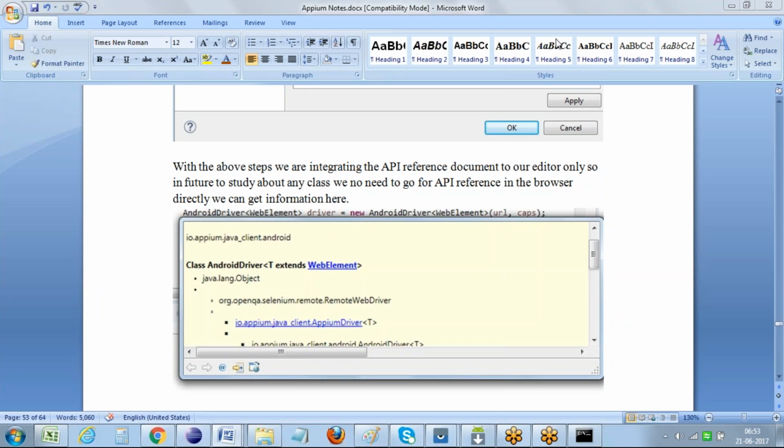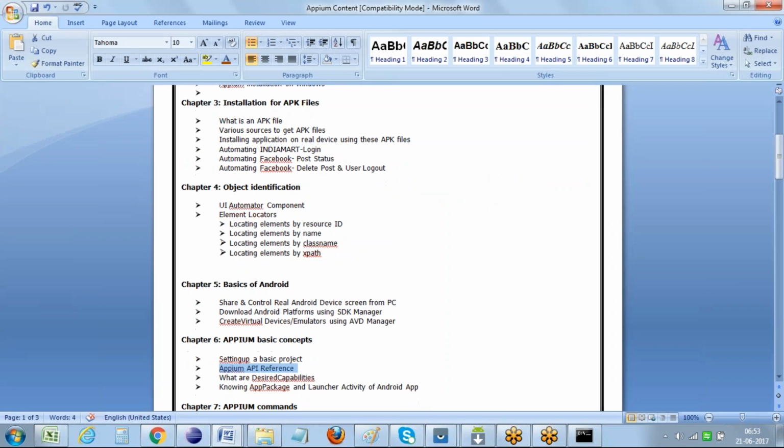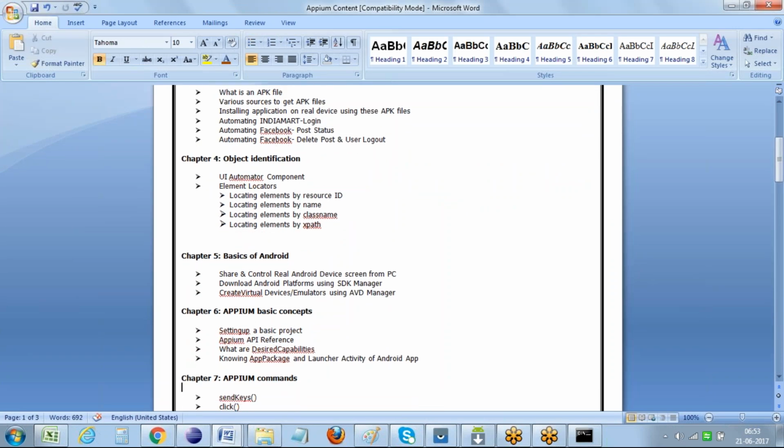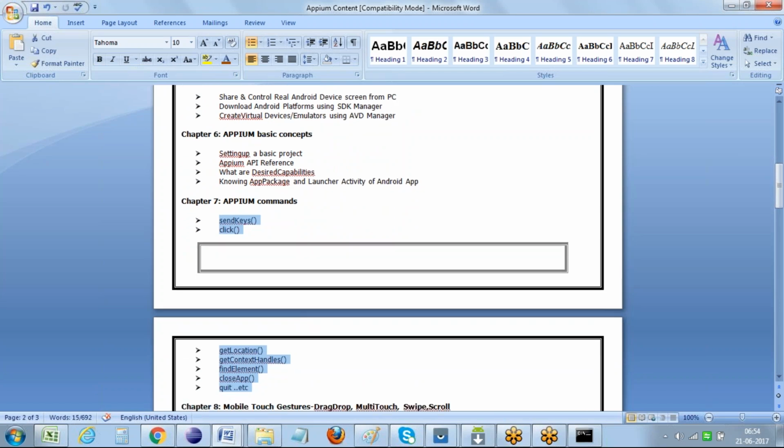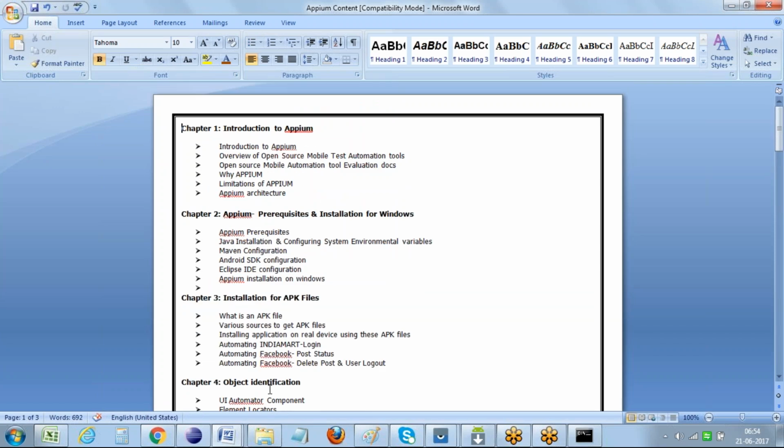So in tomorrow's class, in continuation with this particular topic, we are going to study what the desired capabilities are, how we can identify the activity name and package name for an app, and then we will see a couple of examples. Android basic commands with examples. We will see this in tomorrow's session. We are going to study desired capabilities, APK references and everything in our next session.